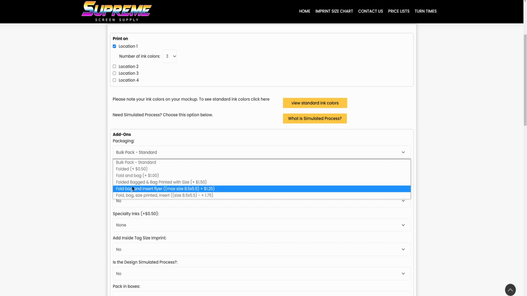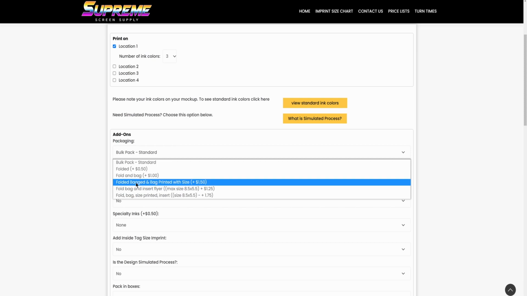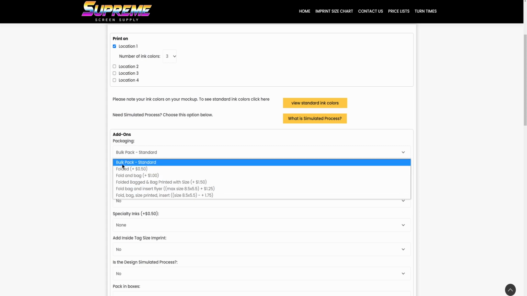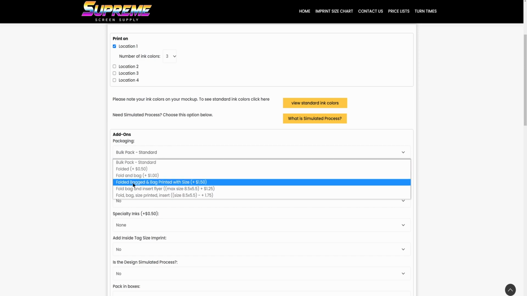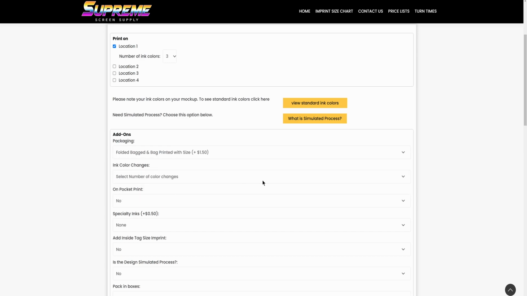If you're, say, for example, branding a certain t-shirt or you're sending this to a client, you may want the size of the t-shirt on the bag. Maybe you want a custom flyer insert that's branded to your business inserted in the bag. You can choose these options all right here. Or you just want them to take the shirts, put them in the box that they came with, and send them to the client. So you have all these options available. In my option, I'm going to choose this one right here. So fold the shirt, bag it, and tag it.